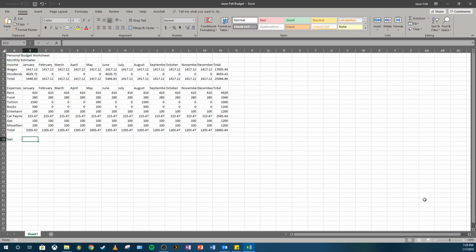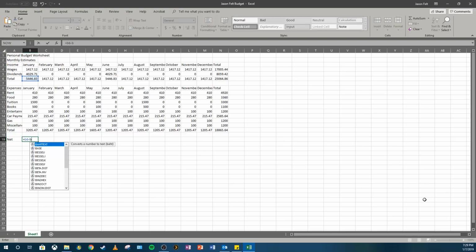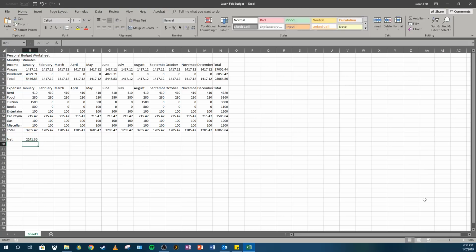So right here in the month of January, we always start a formula with an equal sign. That tells Excel that we're ready to put in the formula. Now we're going to type in B6, okay, minus B17. So you're telling Excel, please subtract B17 from B6. When you press enter, you'll get $2,241.36. That's how much they have left over after expenses. Pretty cool.